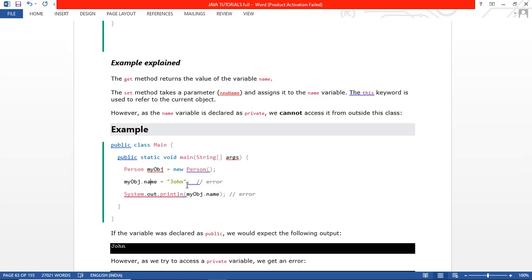The same thing we are doing, but we are getting an error. Why are we getting an error? Because that instance variable that we have declared in the class block is private, declared with the private access modifier.